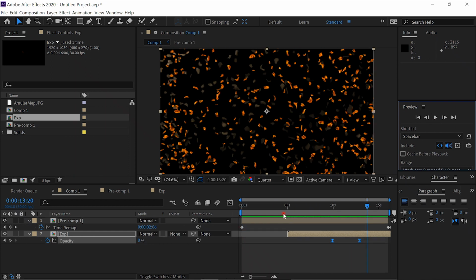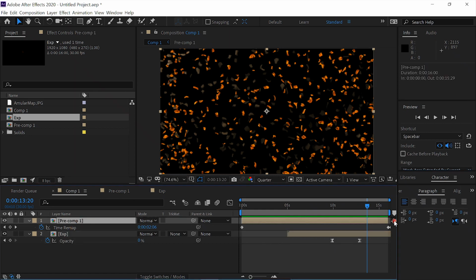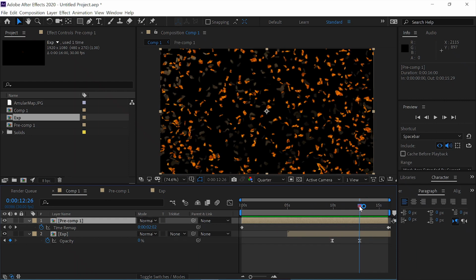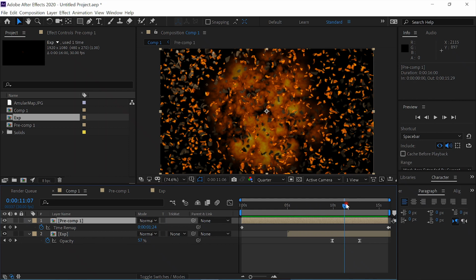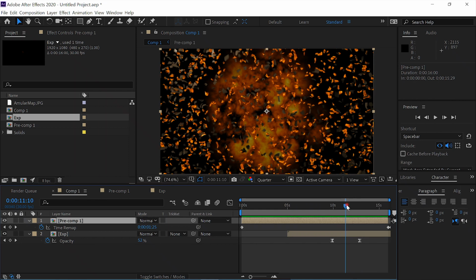Now I want to fade the embers out. Well, they're not embers yet, but they will be. About right here. Where we set the keyframe for the explosion to fade out. Now we'll go to about the midway point right here. And we'll add the effect.